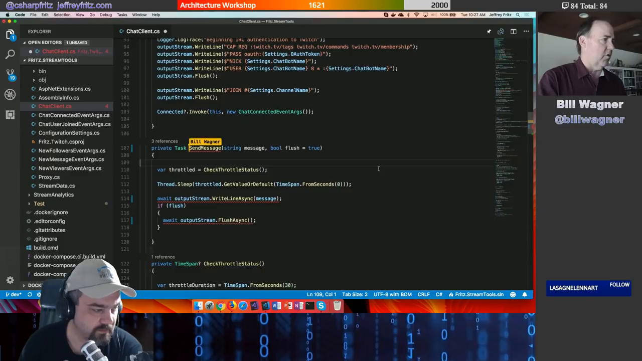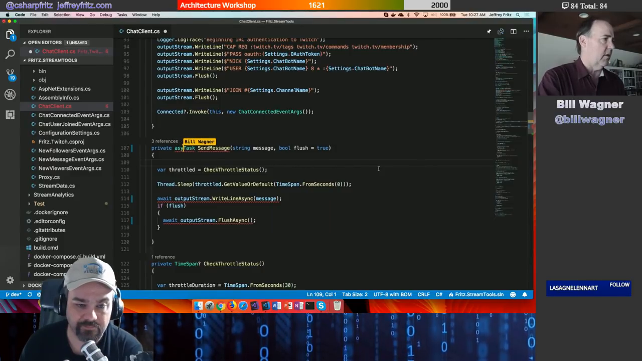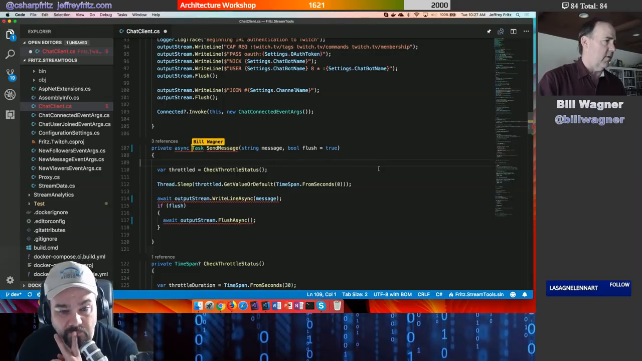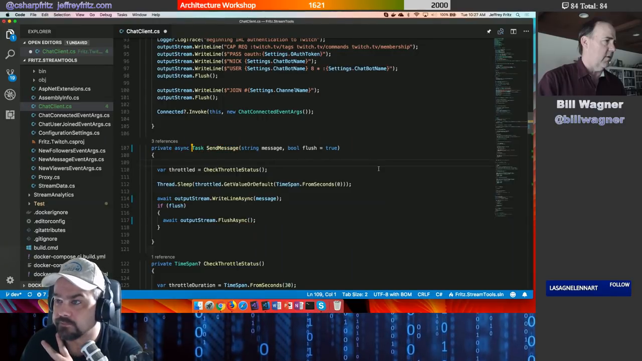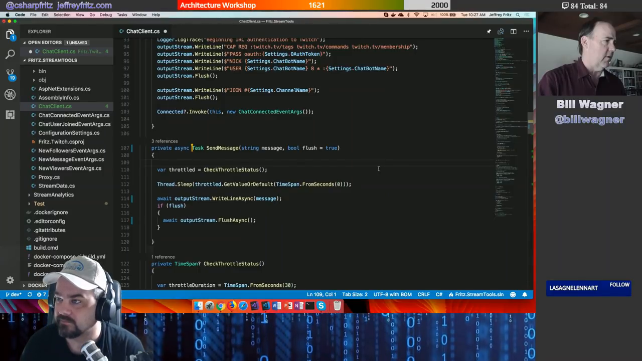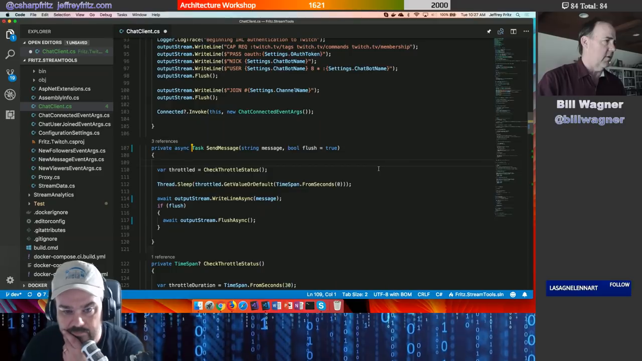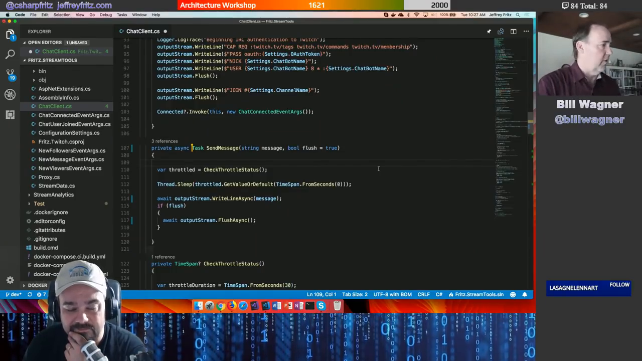And now I've got the red squiggles. So what I need to do up here is make this an async method. Okay? And it clears them up. So now it's returning a task. That task is being generated by the compiler because I'm doing these awaits inside the method. Okay? So far, that's already good.